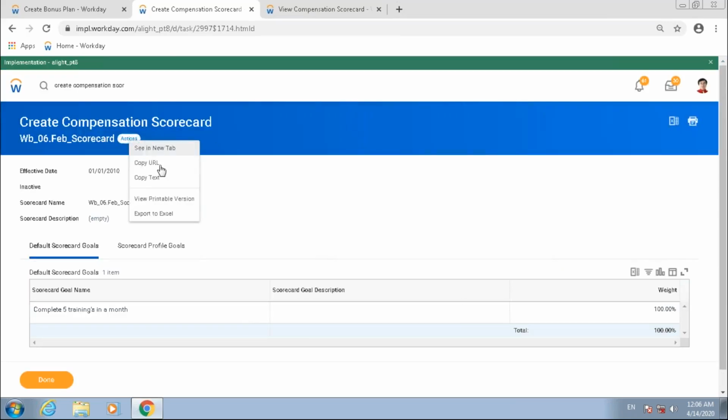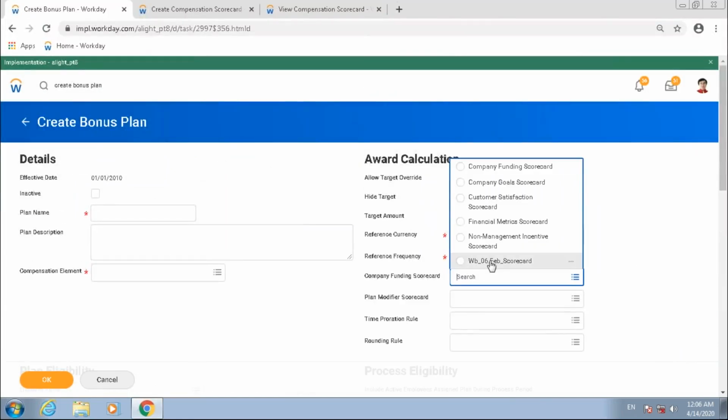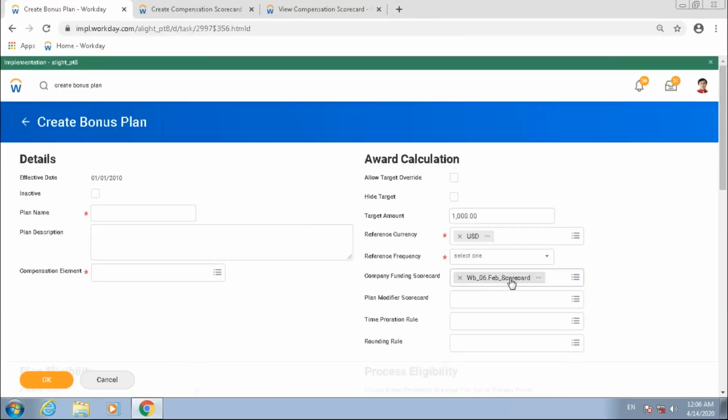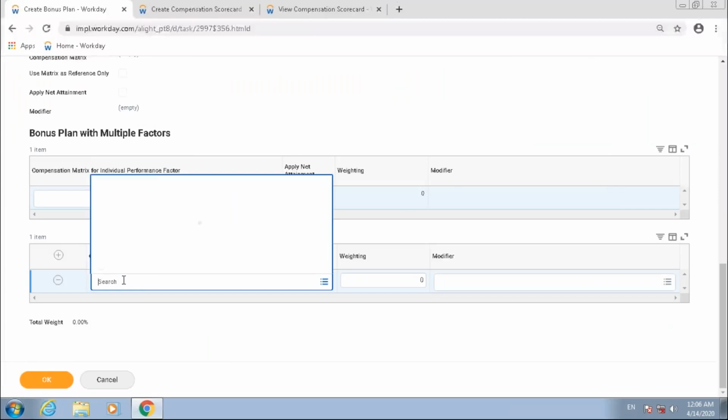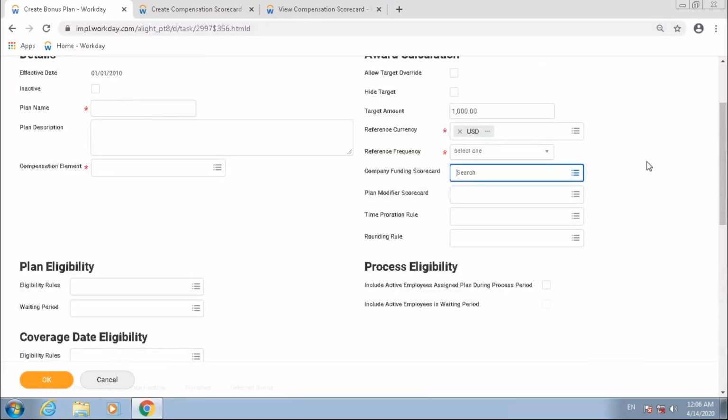Now if you see, even this is a compensation scorecard. If I go to this plan and search for it, the scorecard is available, right? If I come here and search for it, again the scorecard is available, right? Okay, but because my company funding scorecard is basically available to all the employees, by the same factor, on a company funding scorecard, I cannot define my scorecard profiles, right?